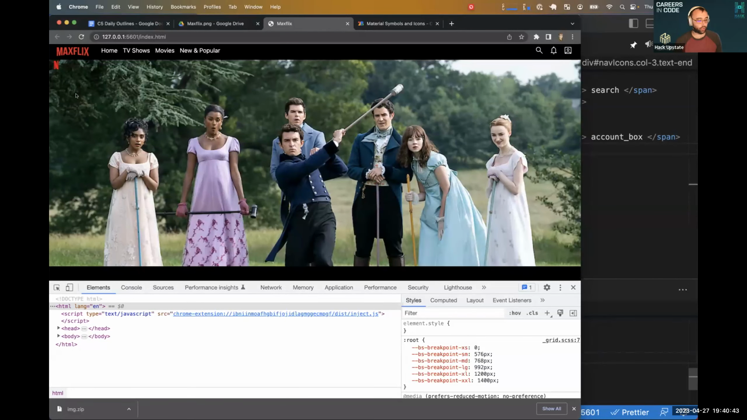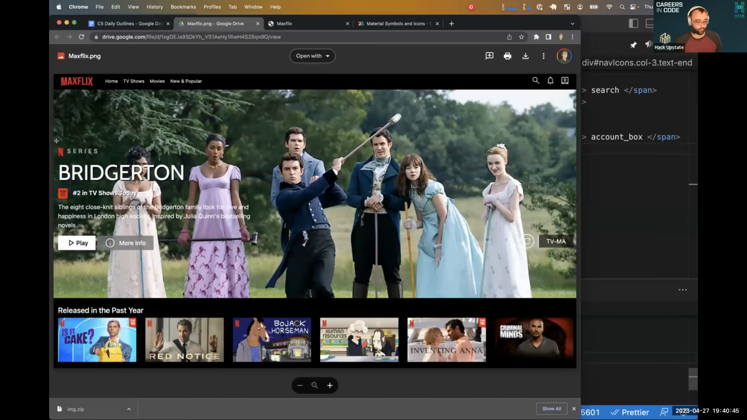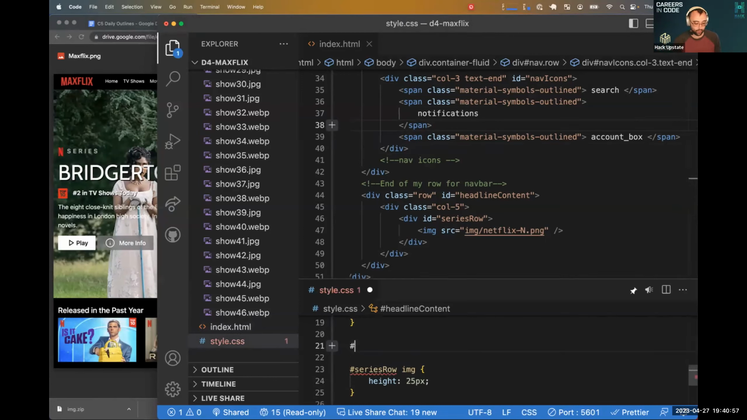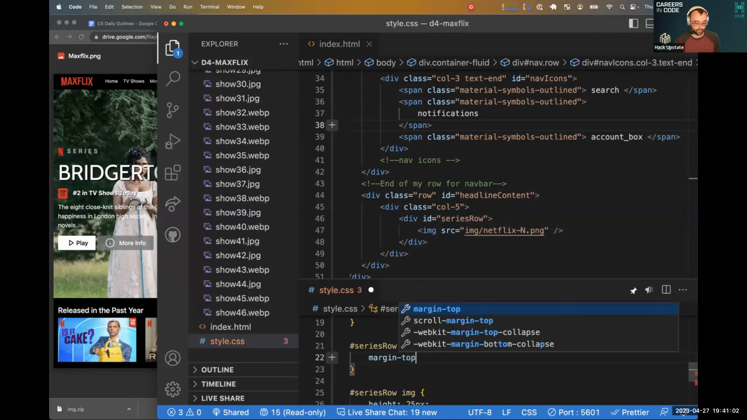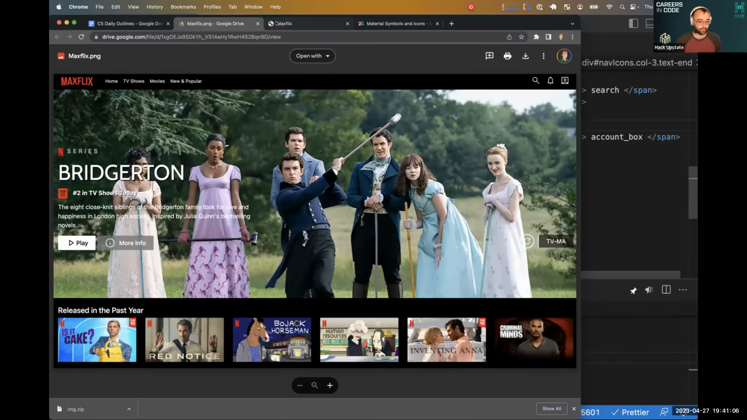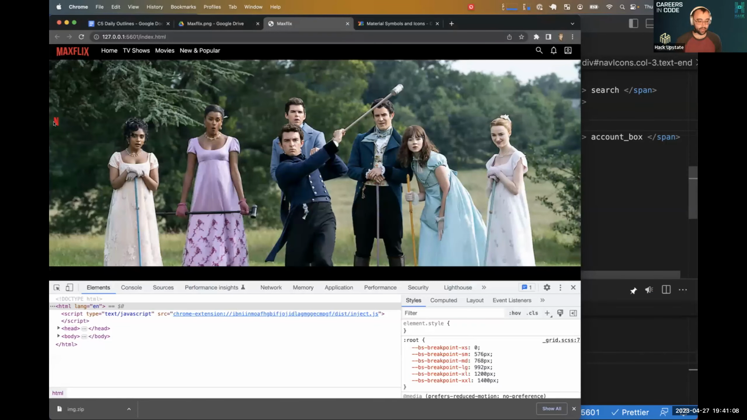And I want to push all of the content from here down. So I want to create this gap up here. Because I'm moving the entire element relative to another element, I want to use margin. So I'm going to target my series row and use some margin on the top. Let's pick 150 pixels. And just like that, we've got our N pushed down to the right spot.